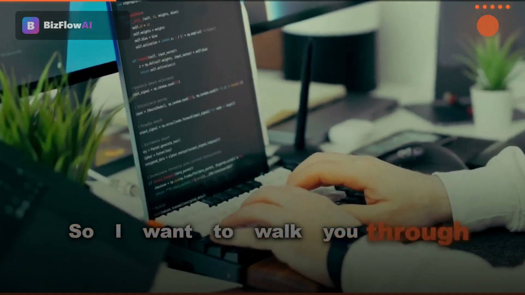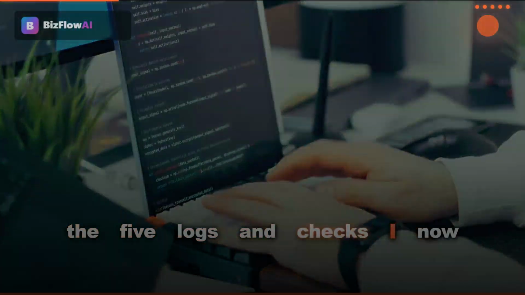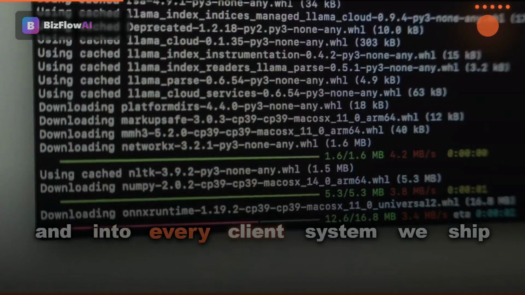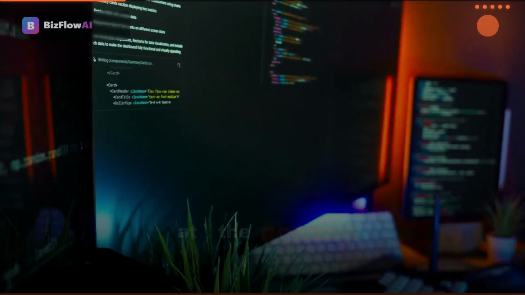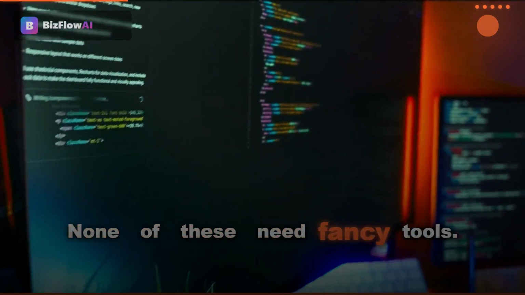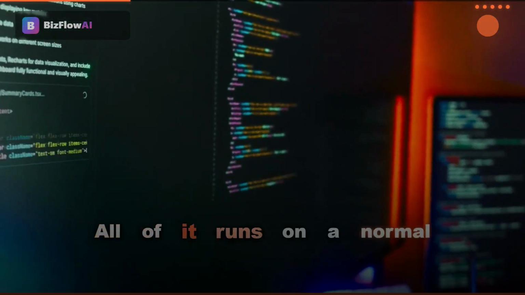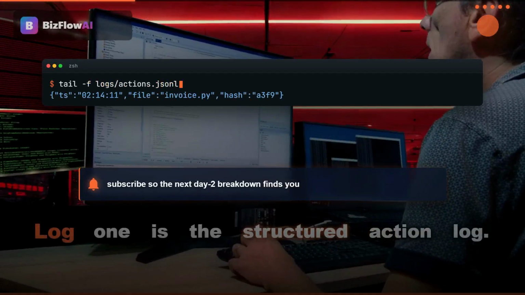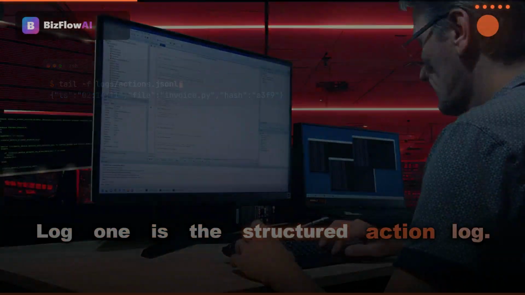So I want to walk you through the 5 logs and checks I now wire into every live product I run, and into every client system we ship at the agency. None of these need fancy tools. All of it runs on a normal home server or a cheap VPS. Log 1 is the structured action log.